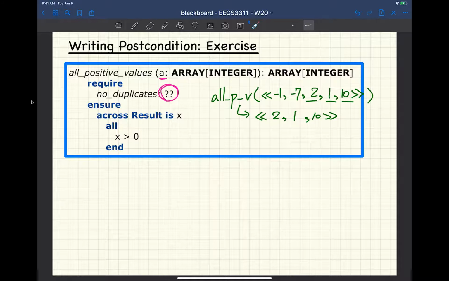Right. Maybe you forgot to add one positive element. You mean the postcondition? Yeah. So you're making sure that all of them are positive, but maybe you have one that you forgot to add to the result. Okay, that's good. That's pretty good. Okay, let me just write it down, and then if you got anything to add, let's see.